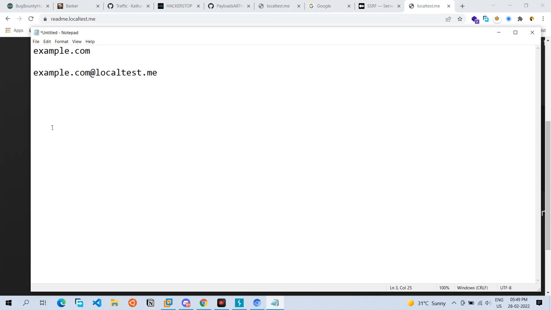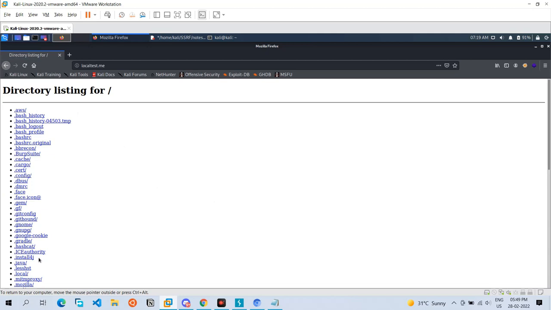Like you can type a dot, making example.com a subdomain, if the whitelist filter just checks for example.com. If I go here, yes, understood. So this is my localhost, right? This is, as we started the server in Kali. So this is my local directories, all.